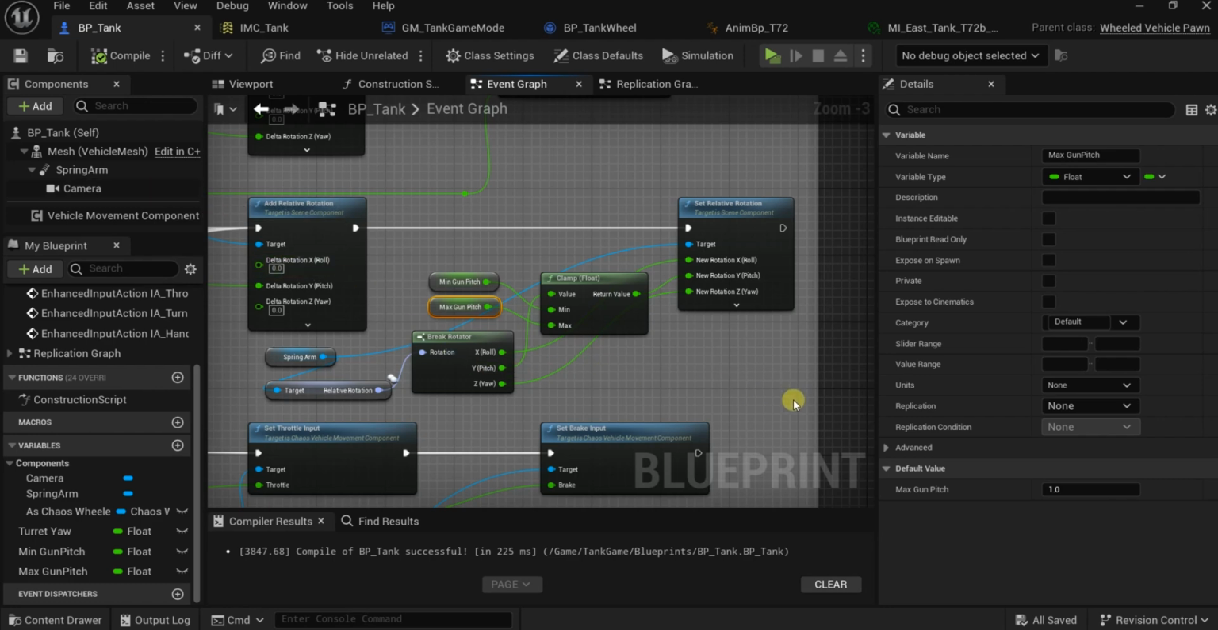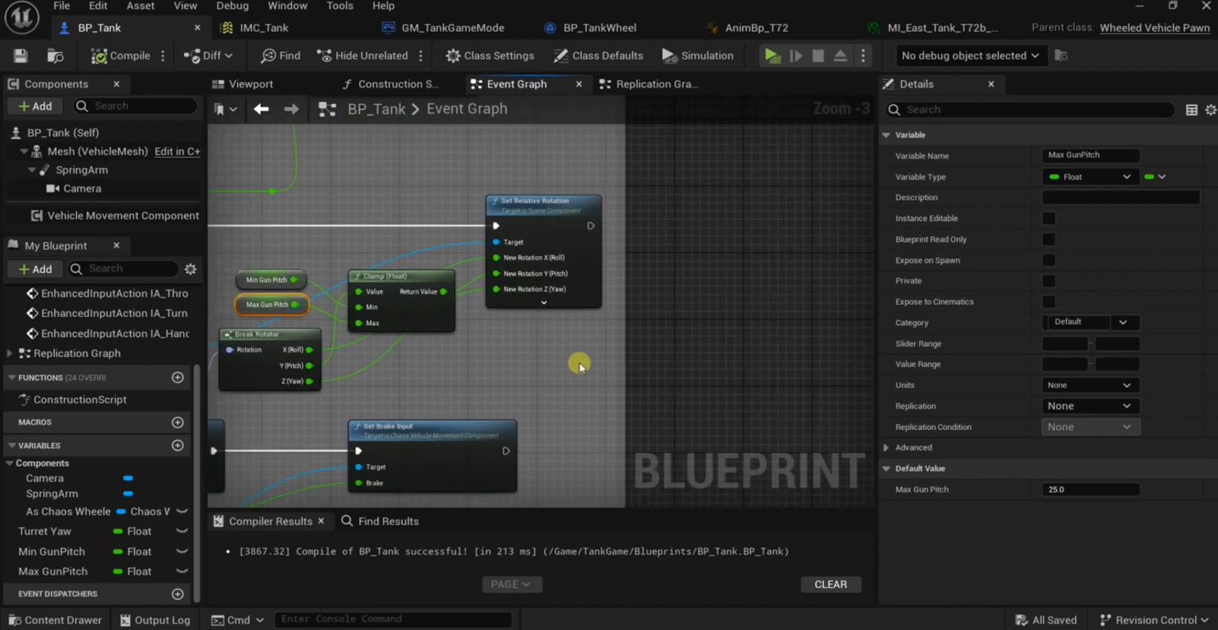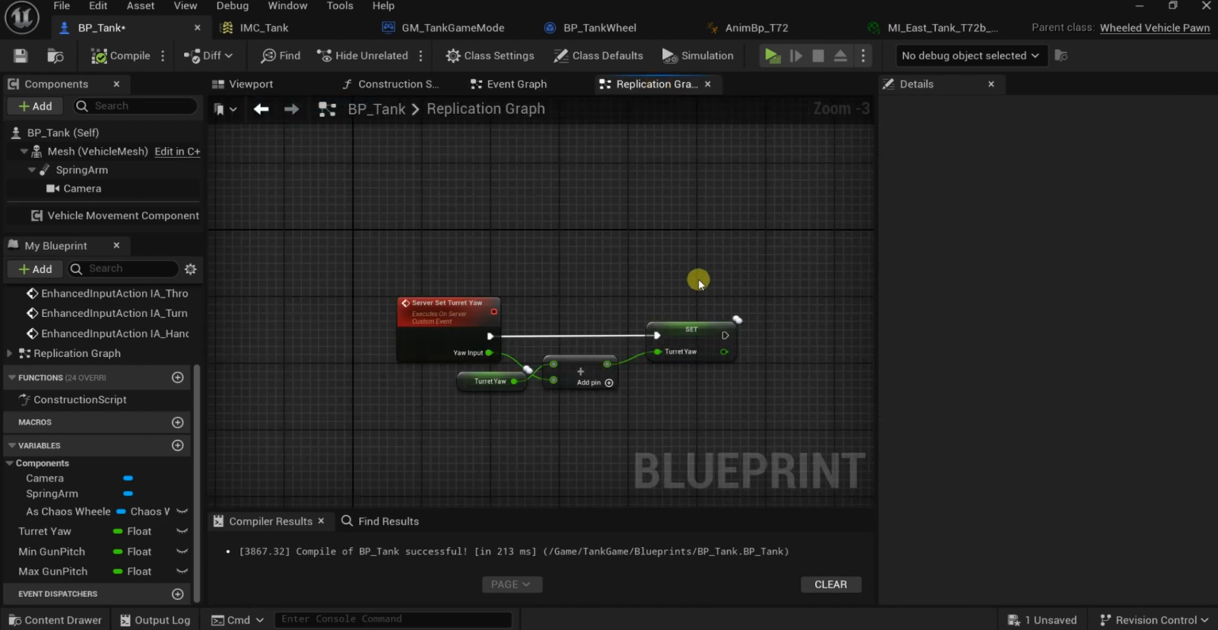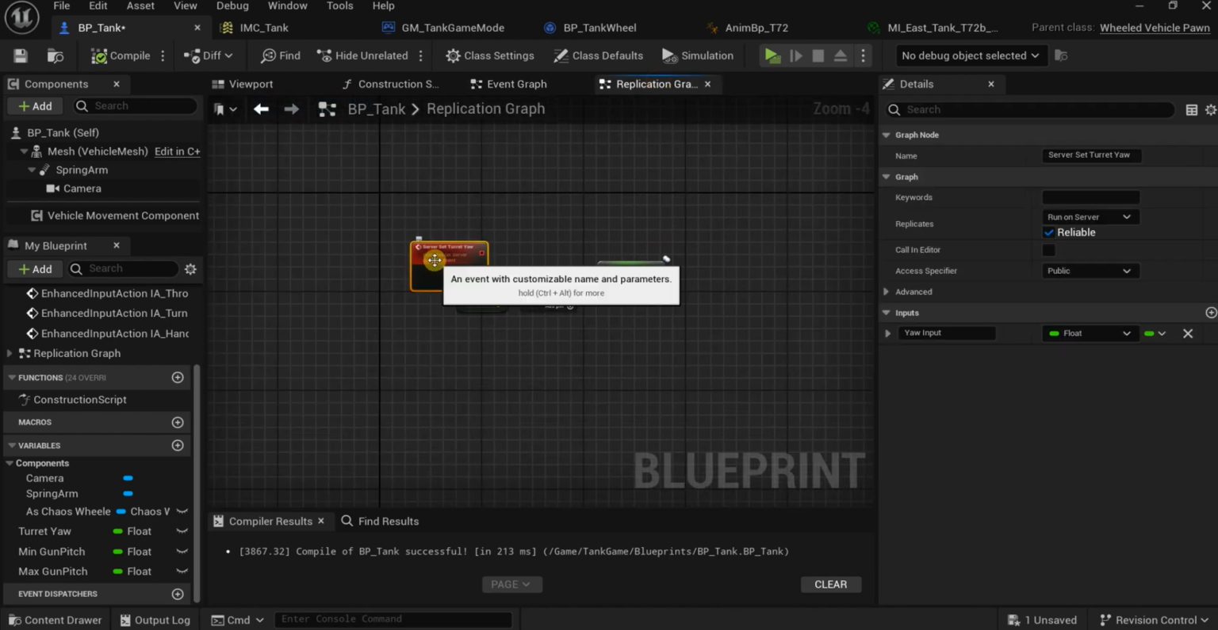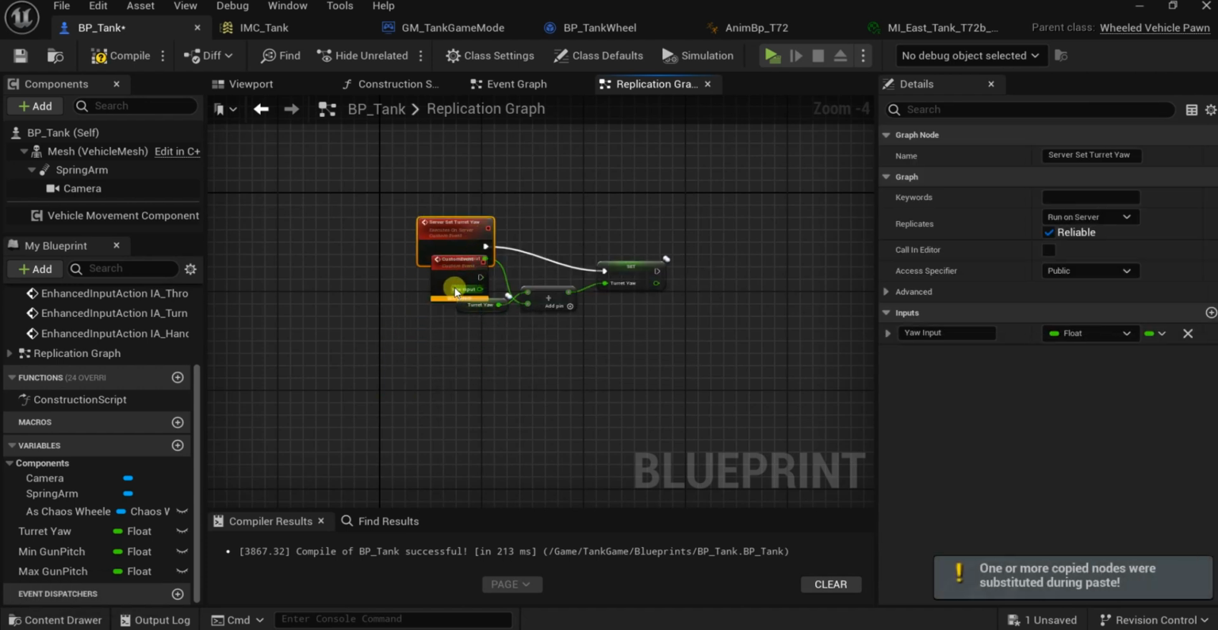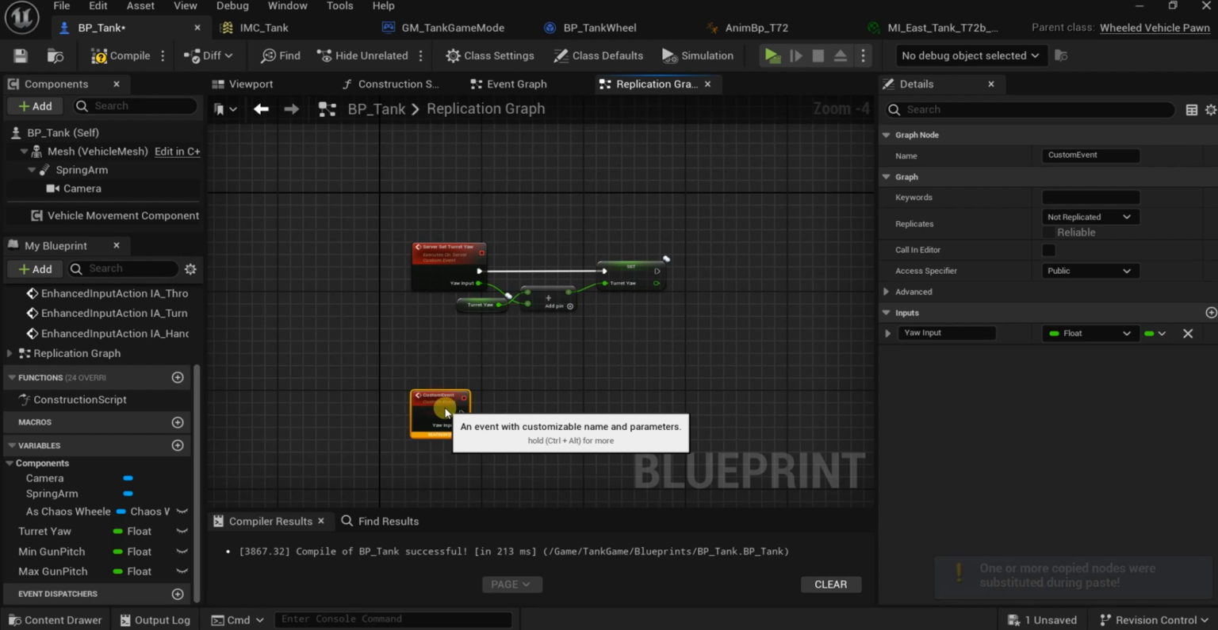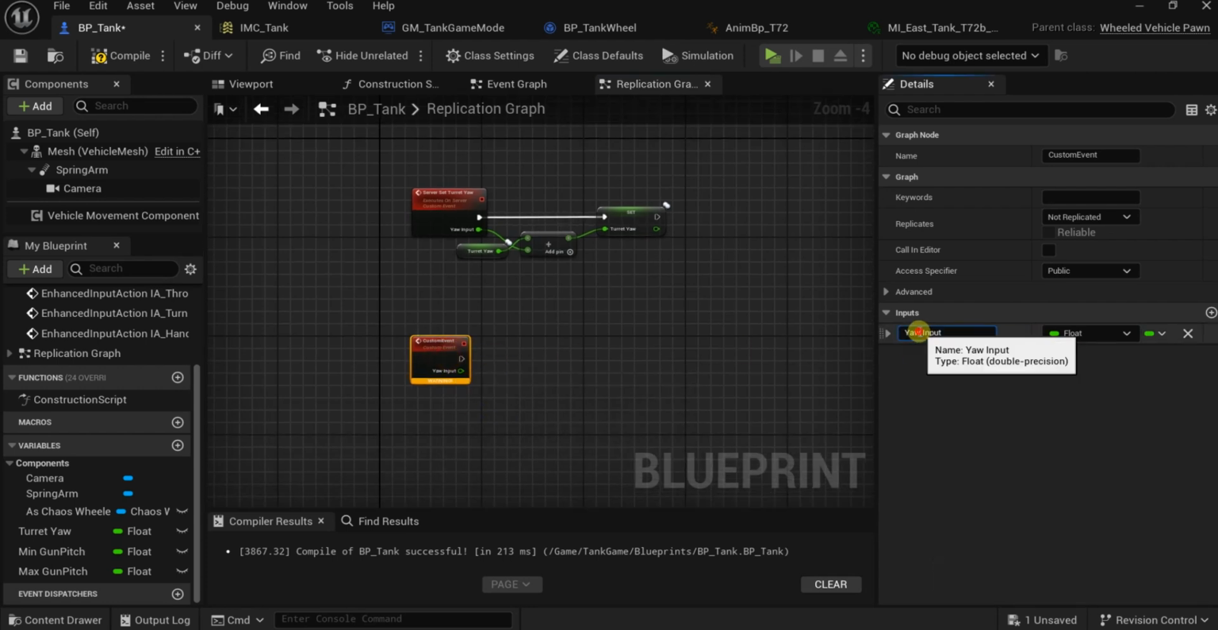Now let me set this to -5, the minimum gun pitch, and the maximum gun pitch to 25. And let's go to the replication graph. Let's duplicate this one. Let's change this one to pitch input, and this one server set gun pitch.